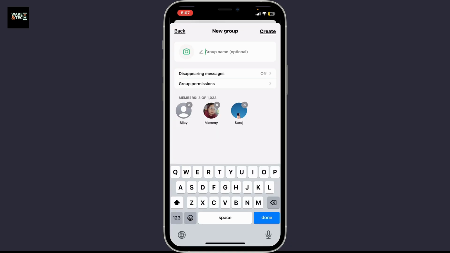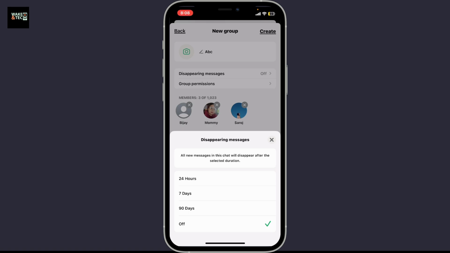Give your group a name, type it down in the text box at the top. After typing down the name, you can also add a profile picture to the group by tapping the camera icon and uploading a profile picture. You can also enable disappearing message for the group. Tap on the disappearing message button and select the duration of the chat that will disappear.